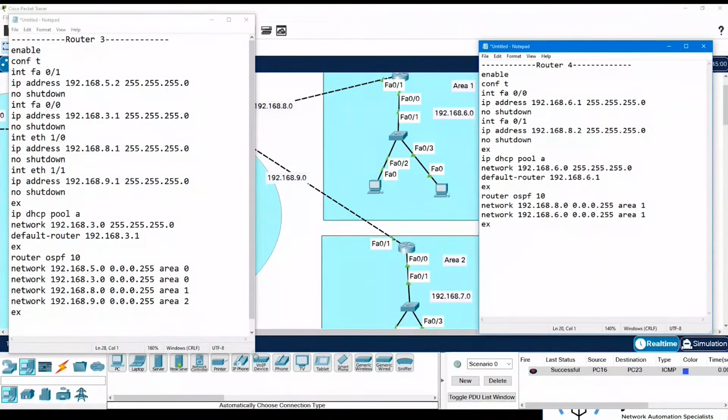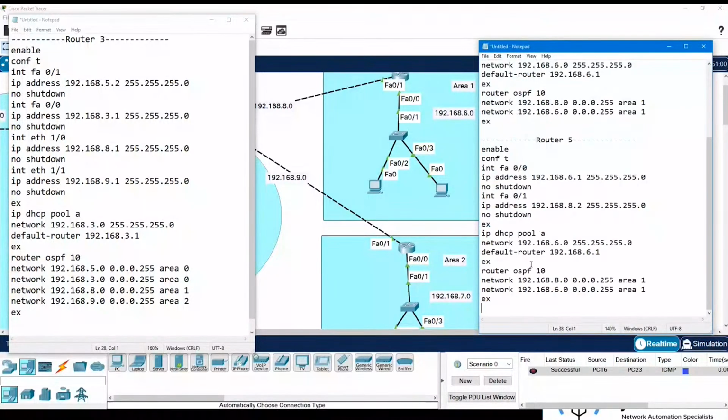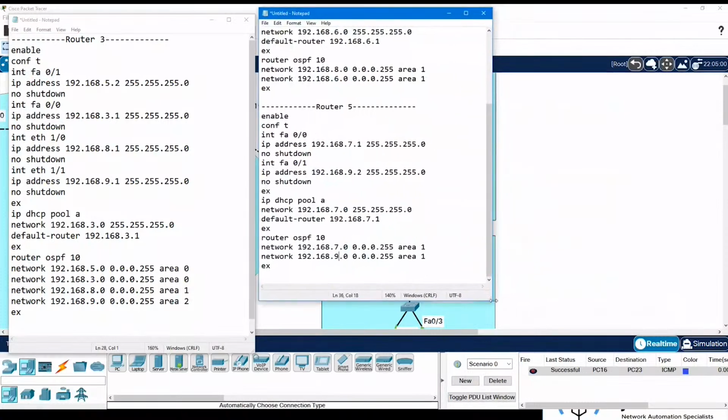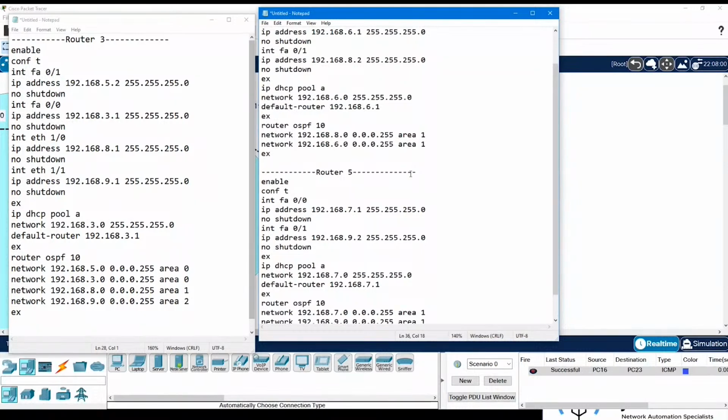Now take an exit. After R5, we will just copy the commands and make changes to them. So on interface FA0/0 we have 7.1, and on interface FA0/1 we have 9.2, then 7.0. The default router will be 7.1, and this will be 7.0 and 9.0. I hope the commands are clear to you all. Now take your time, try this out, and let me know once you are done.